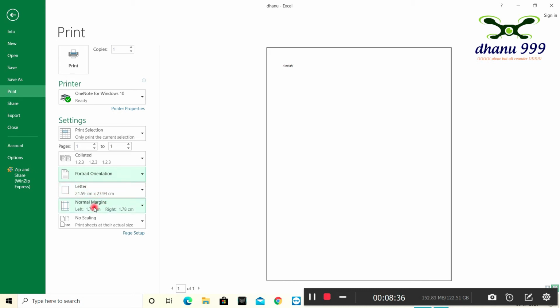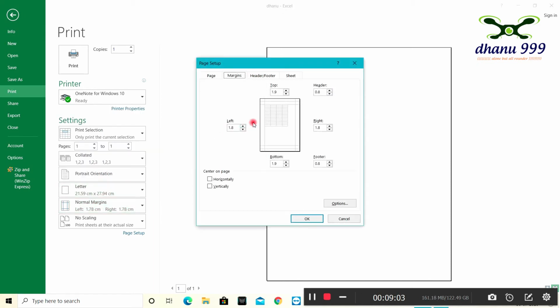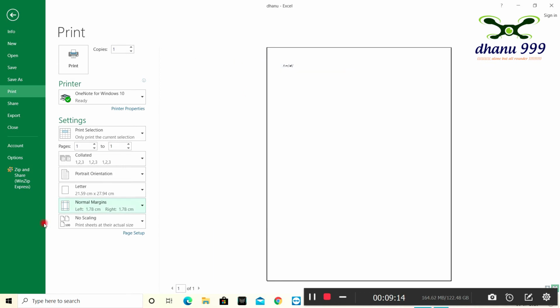And normal margins. Normal margins is used to select margins and its size. There are default ones. If I want a particular size which I like, then I will go for custom margins. Normal, wide, narrow. And this one is called custom margins. If I want to set up to my wish, then I will go for custom margins and I will set these all things. How much should be, how much we should have, like that we can set the exact size.